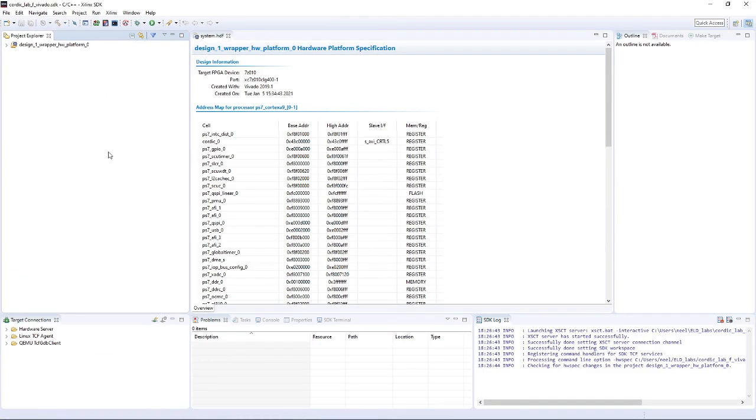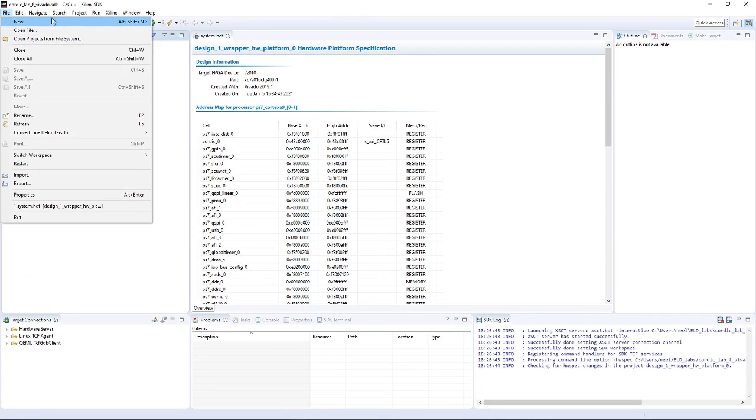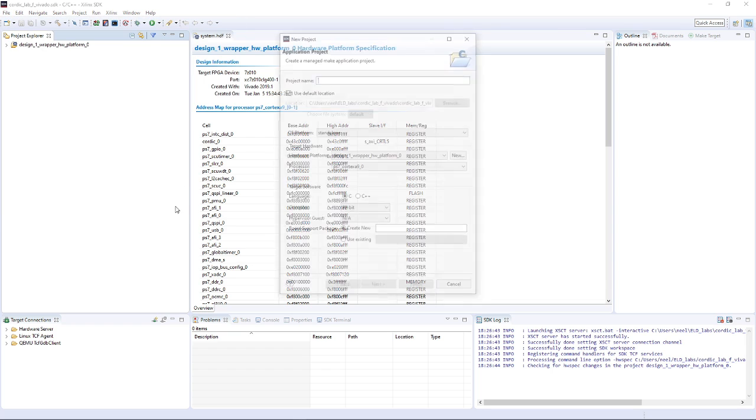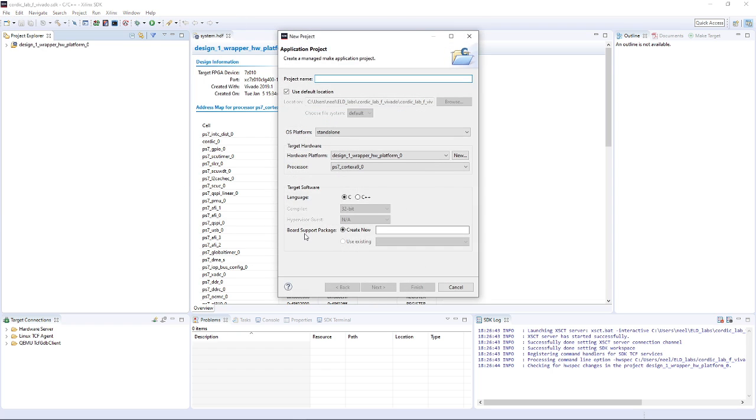Okay, now that this has been created, let's create a new application project. Since I'm writing my code in C++, I'm going to select C++. If you're writing your code in C, you need to select C. First, let's create a project here.